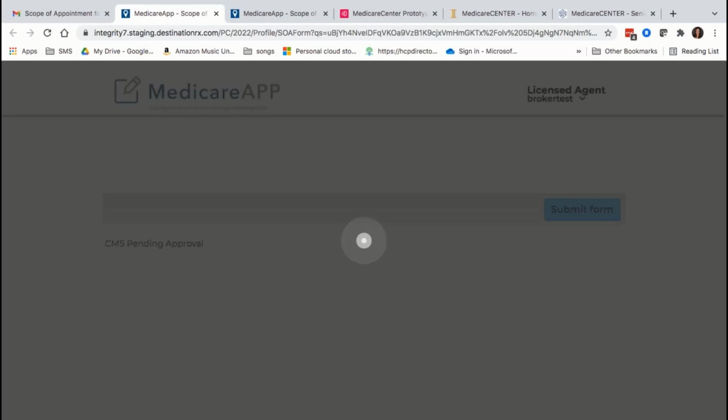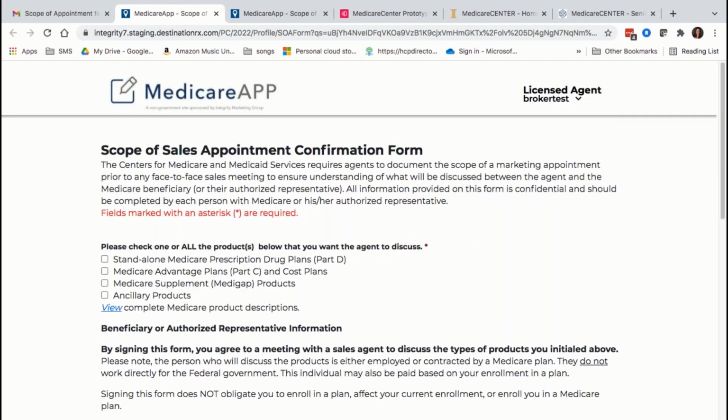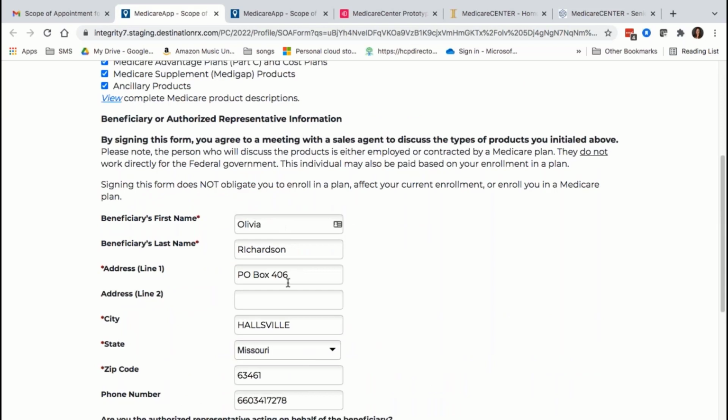And it looks exactly just like any other paper or electronic scope of appointment. You'll want them to go ahead and fill out and just encourage them to check all these boxes so you can talk to them about anything. Make sure this information is correct. Again, it auto filters from what it looks like in their profile.